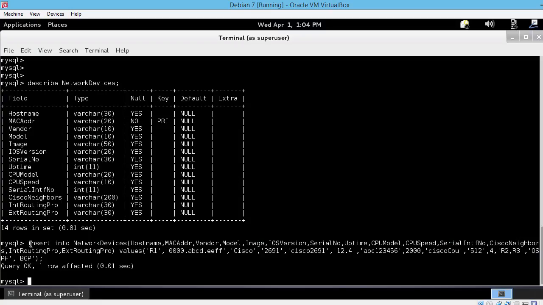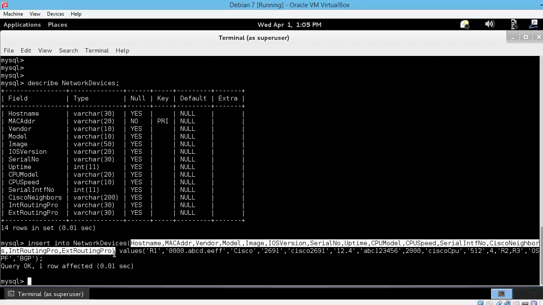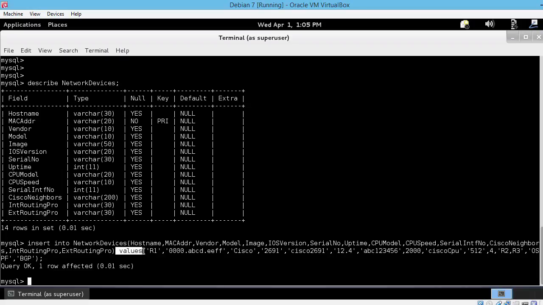Okay, so we have insert into, this is SQL syntax, the table name, then all the columns in which you want to input data in between parentheses, so up until this point, then the values keyword, which is also SQL syntax, and then the values for each column in order, in between parentheses, and that's it. And don't forget the semicolon at the end.